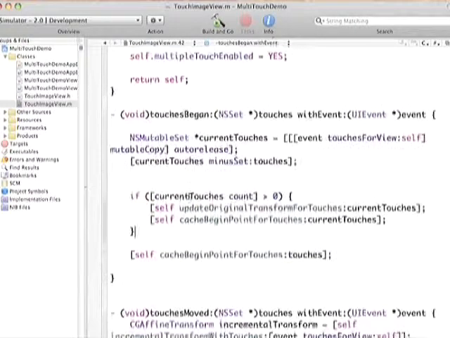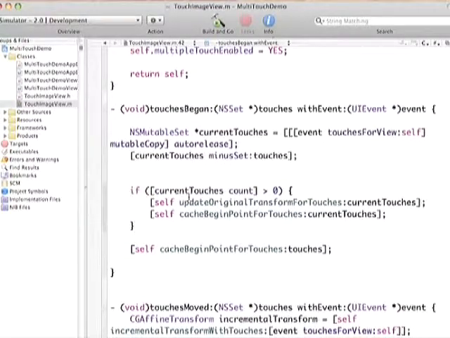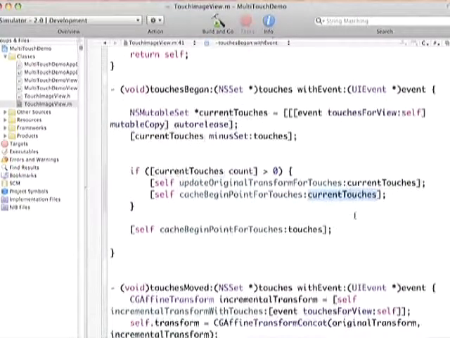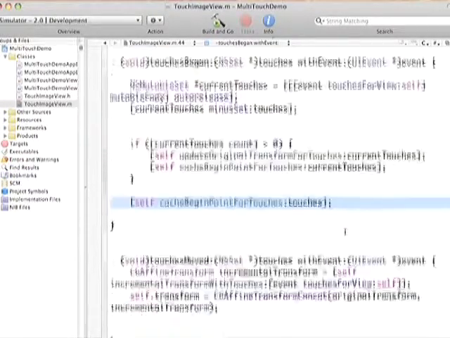And the reason we want to do that is so that now that a new touch is beginning, we want to reset our base state. So the original transform and the touch begin points in the dictionary we were keeping, we're going to basically re-baseline that to the state of the touches as they exist right now. So we'll update the original transform for the current set of touches, and we'll cache the begin points for that. And then we'll also cache the begin points for all the touches that are beginning.